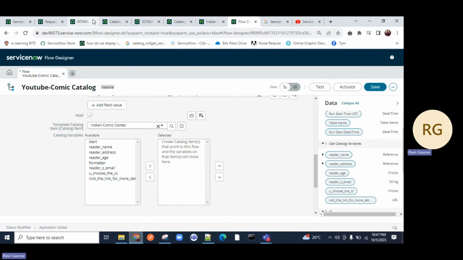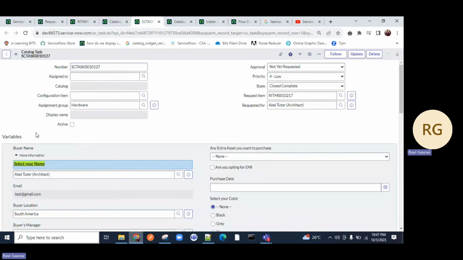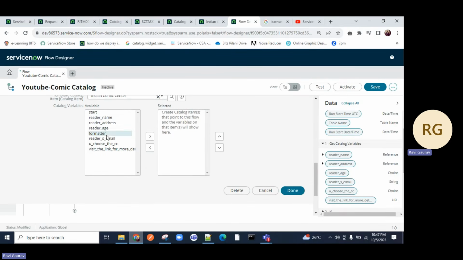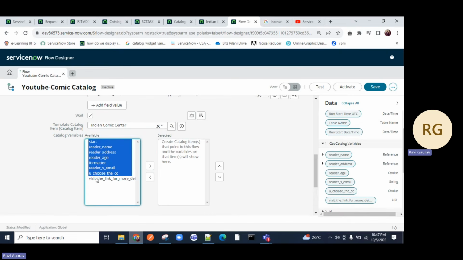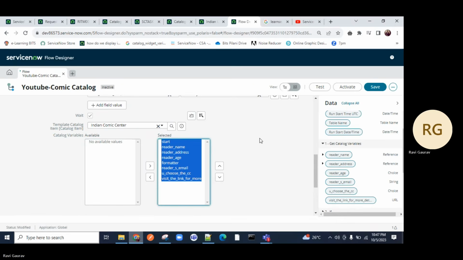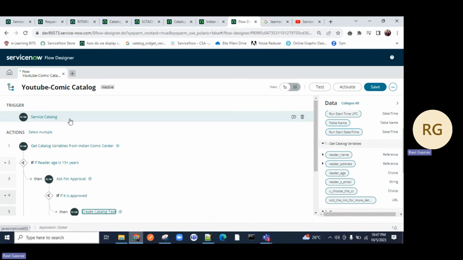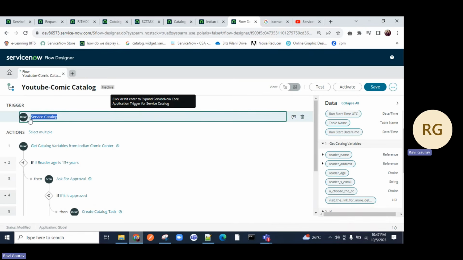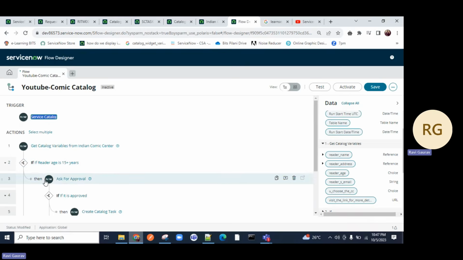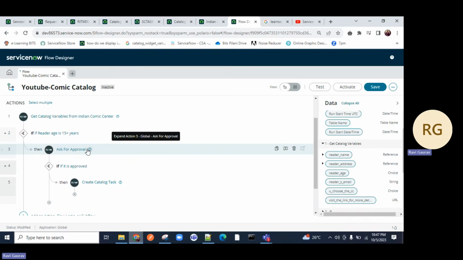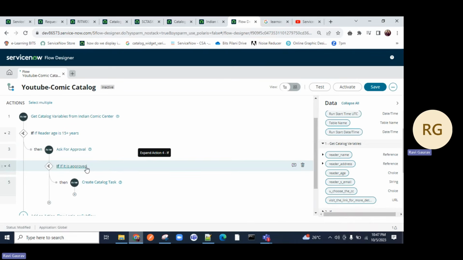Simple. And if you notice on catalog task also, we have this variable section, correct? So how to bring this variable section? So whatever the catalog item you have selected, bring that to the right. Simple, done. So see, from starting, trigger condition is service catalog. Action is getting the catalog variable. If reader is 15, ask for approval. If it is approved, then create catalog task.